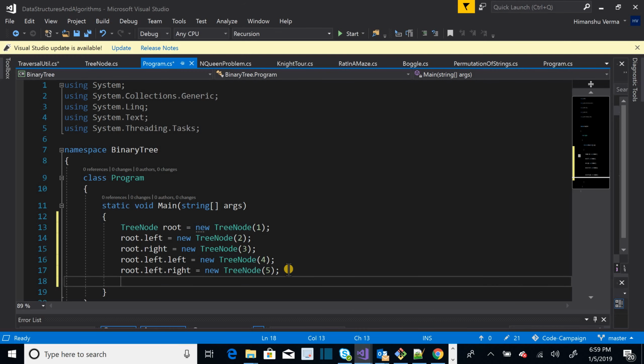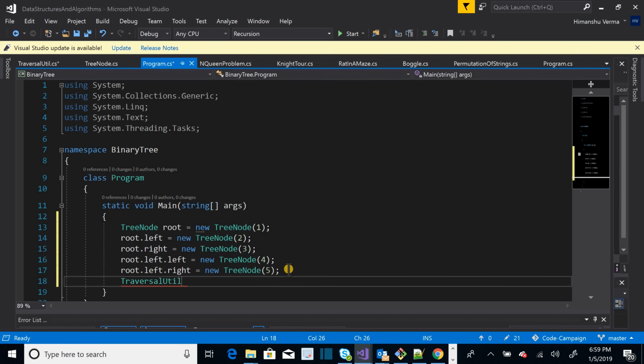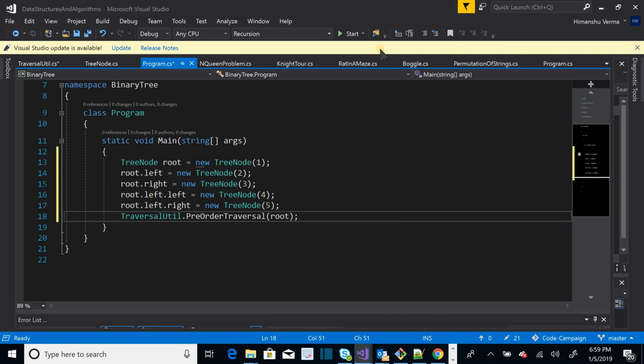Okay, so let's go ahead and print the traversal. So this is our traversal util, call pre-order traversal, pass the root, and let's run the program. Change it to binary tree. Let's run the program and see what will happen.